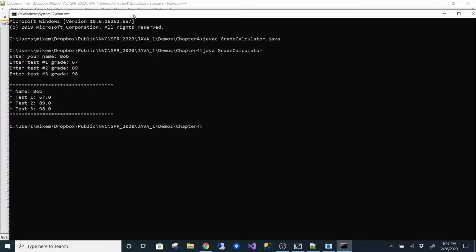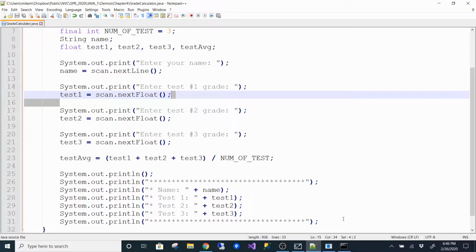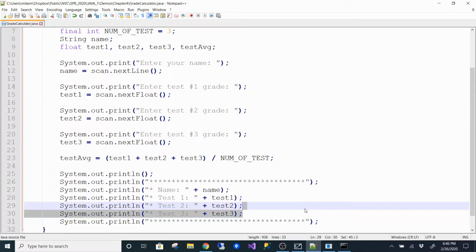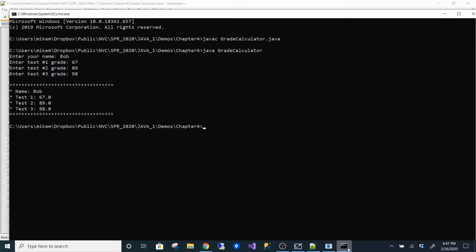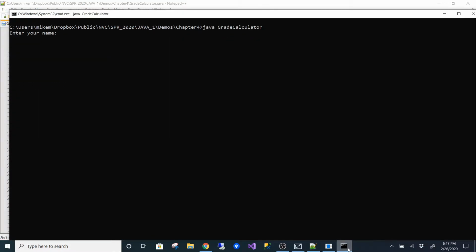And dang it, I did not put my test average. What the heck? Nobody stopped me on that one. All right, so let me just add one more line over here and say test average. All right, and try this one more time. Wait, I didn't mean to do that. We've got to recompile.